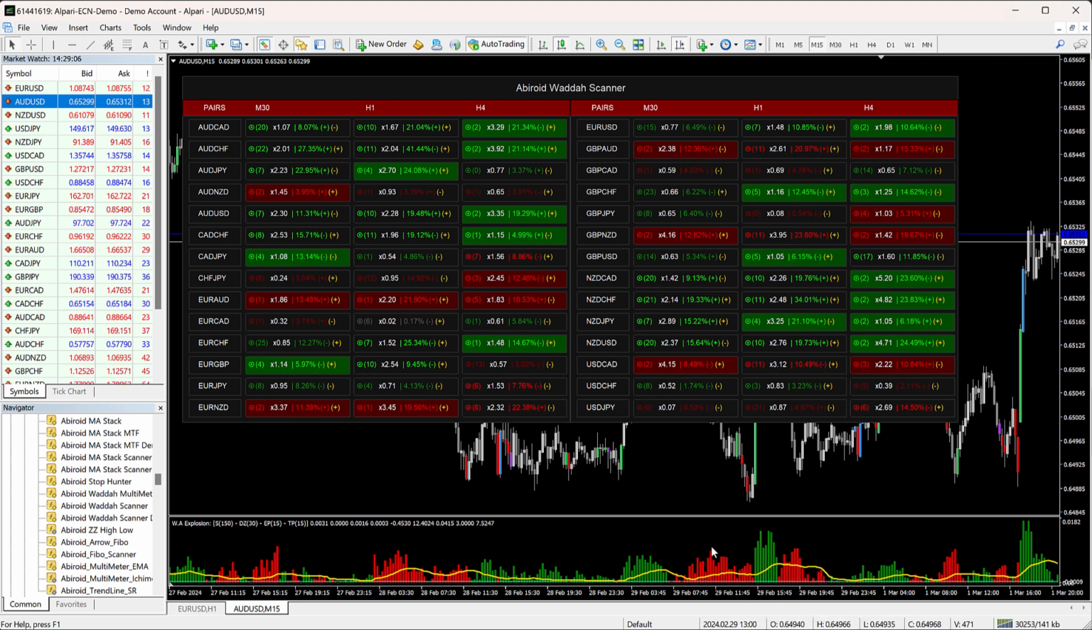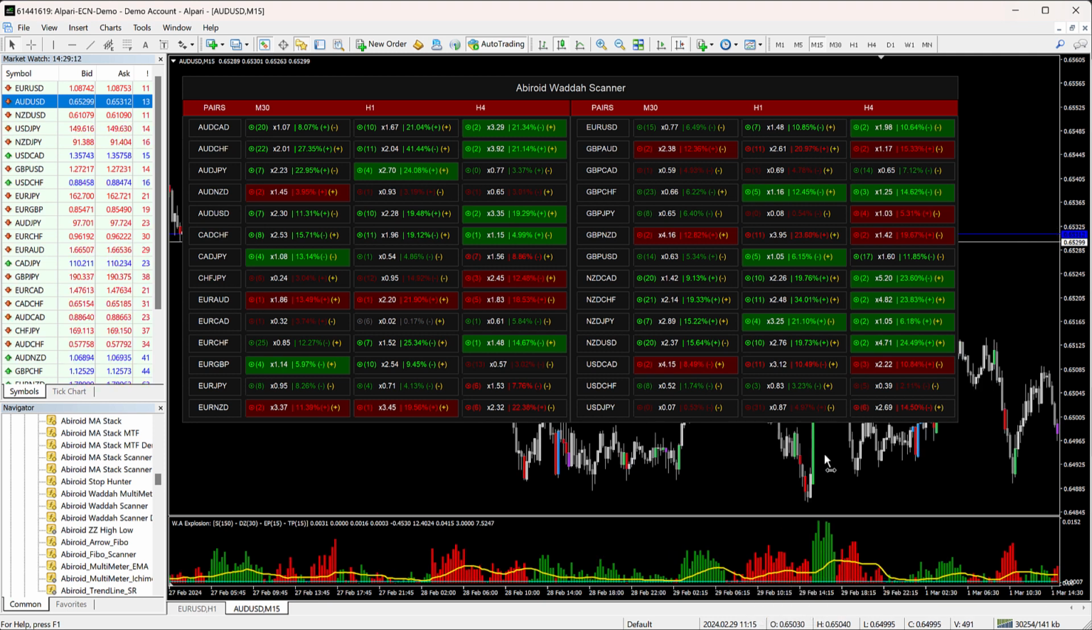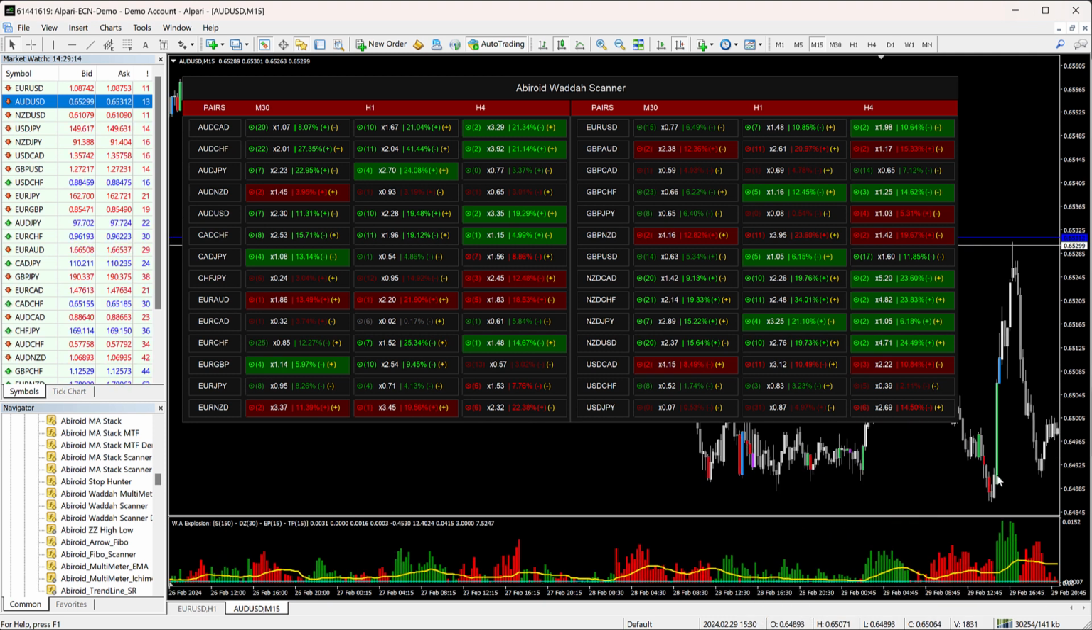Like right here, as you can see, the volume is pretty high and the signal reverses, meaning it will be a very strong high volume bar for it to reverse that quickly.